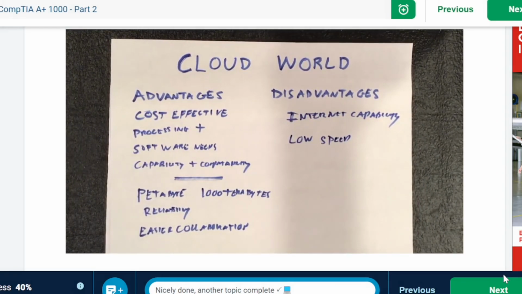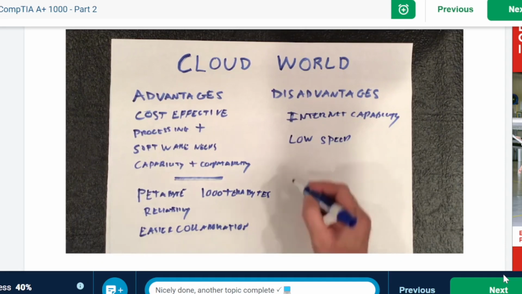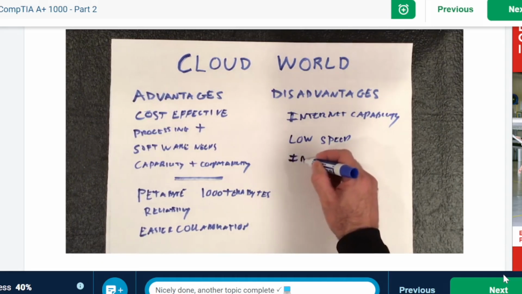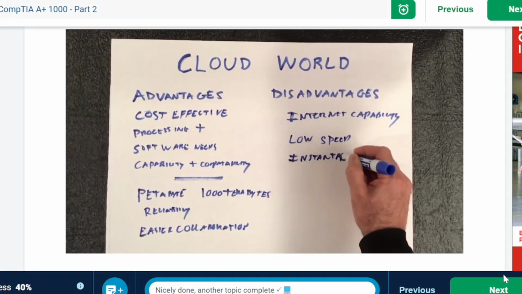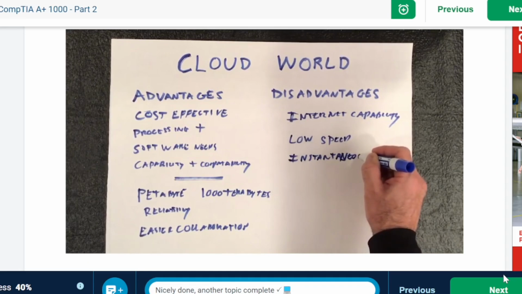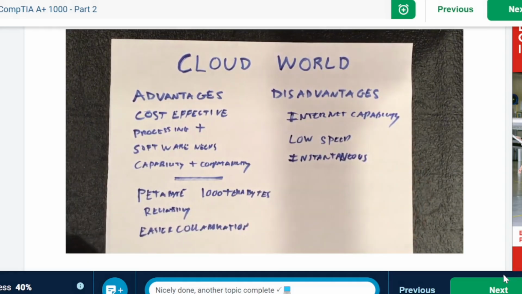And then cloud servers are backed up every day. So if you've got a cloud application and it's a day where the internet's very heavy, you may not have instantaneous access to some of your applications. So that's a downfall. All right, so we've got a few there.